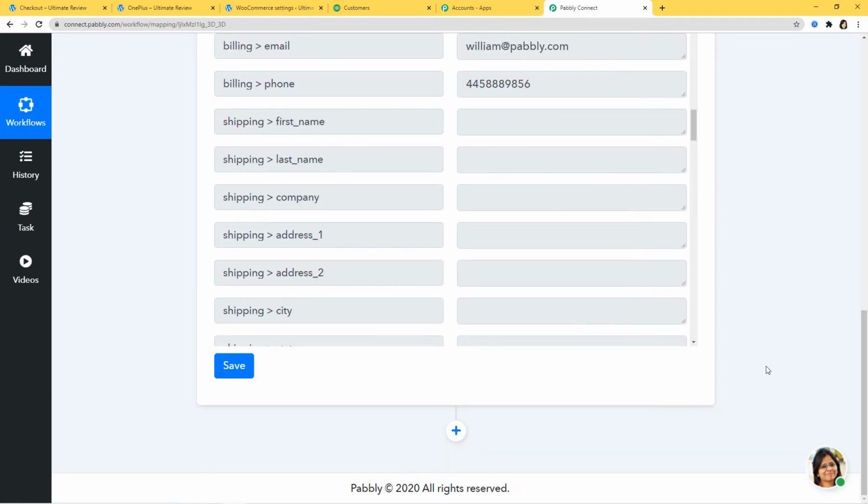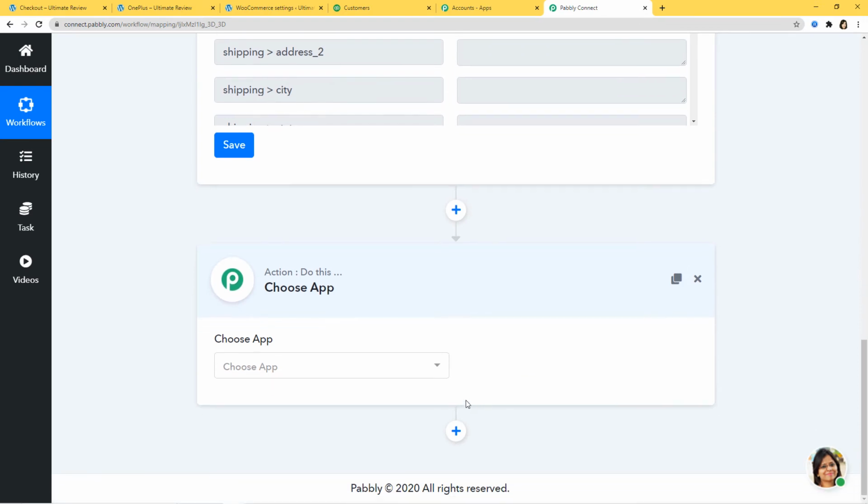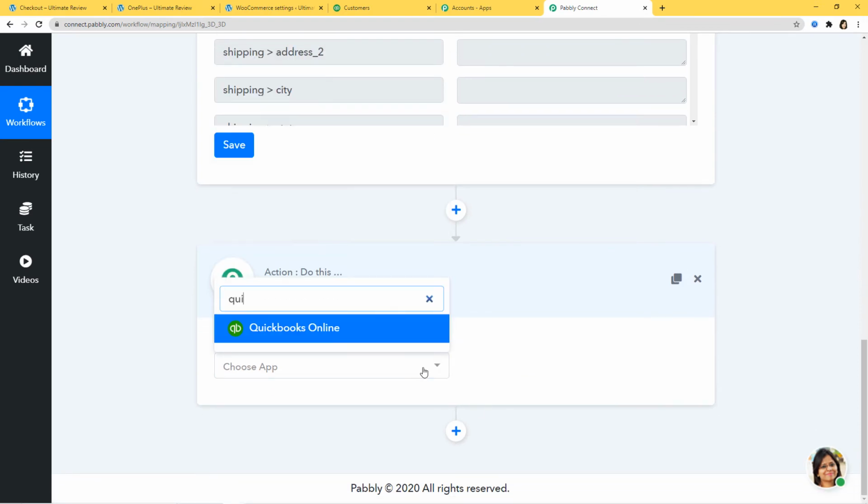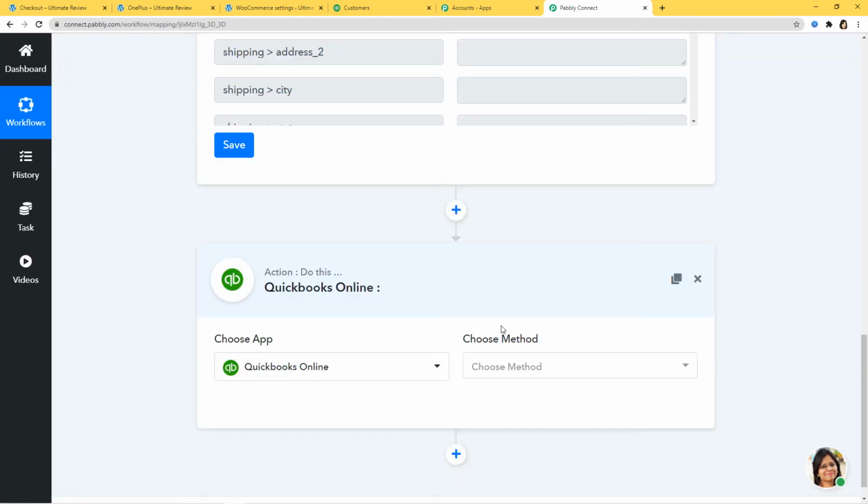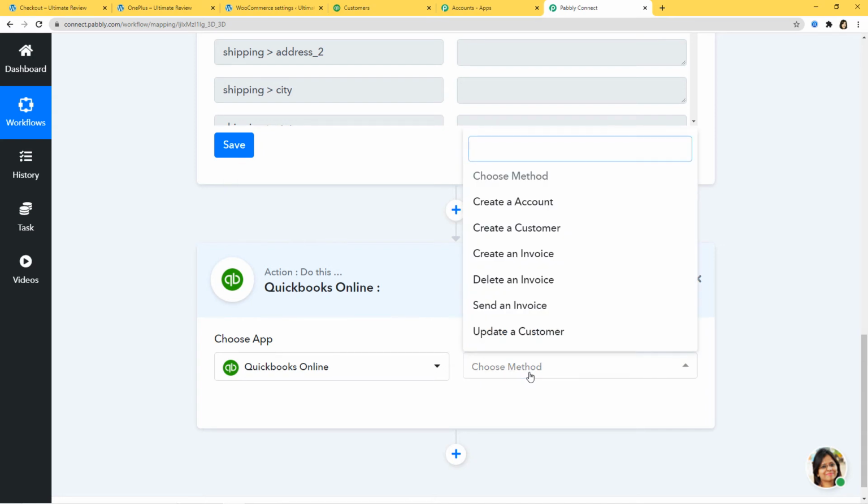And now we'll begin with the second step integration where we are going to integrate QuickBooks and Pabbly Connect. So I'll click on this plus button over here. Okay, so here I'm going to choose QuickBooks, this one. Okay, so now in choose method, we want as soon as there is a new order created in WooCommerce, we want to create a customer in QuickBooks. So create a customer is our action method over here.